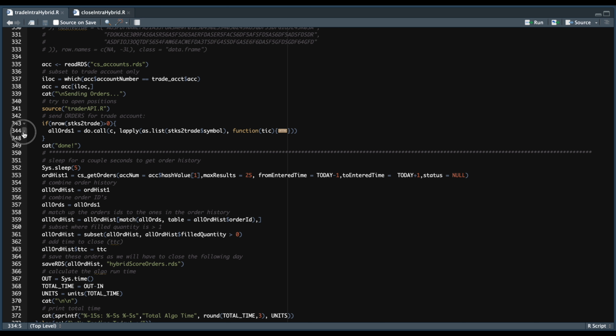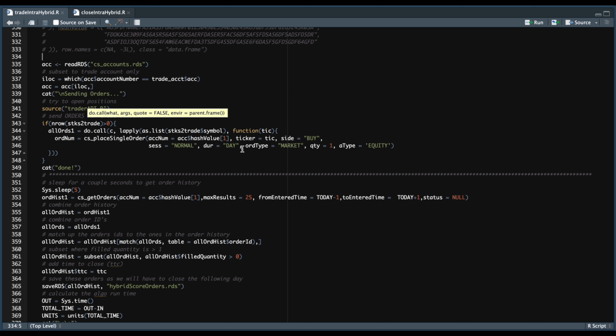And in line 343 is where we actually submit our trades. So for testing purposes, I'm just going to be trading one lots. My order type will be market, just so that I get filled quickly, but you can make necessary changes if you want something different. Now as a reminder, these will submit on your live account. So for testing purposes, just make sure that you run this after hours or else your orders will get filled. So it's going to submit an order for all of the stocks in our stocks to trade.